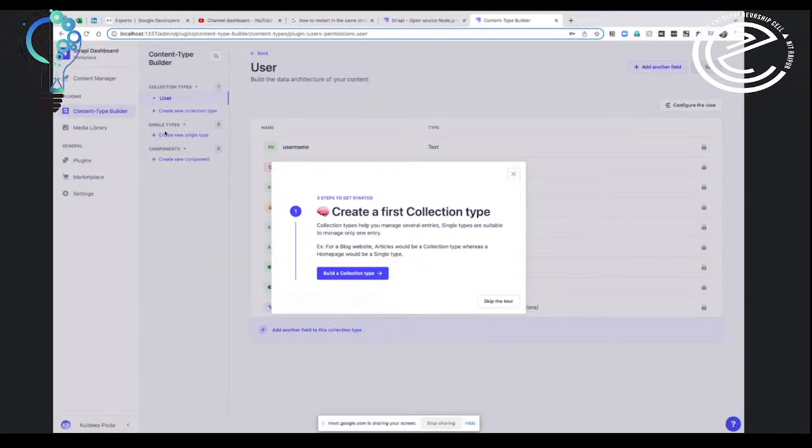But in the case of collection types, you will get an option to put any number of entries that you would want. So here also they have put the description, like single types are suitable to manage only one entry. Often, for example, there's a place where you want to show a contact number field. So you just go and make a single type, put, let's say, contact us page details over there, and you're good to go.